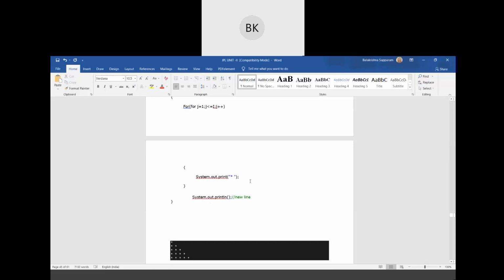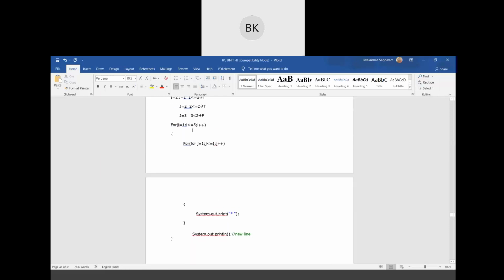Look here. For I is equal to 1, 1 is less than or equal to 1. For j is equal to 1, j is less than or equal to I. What is the I value? I is equal to 1. Now come inside, and system.out.println star has printed. Next, incrementing j to 2. 2 is less than or equal to 1 is false. If I and j are both 1, the loop has executed only once.